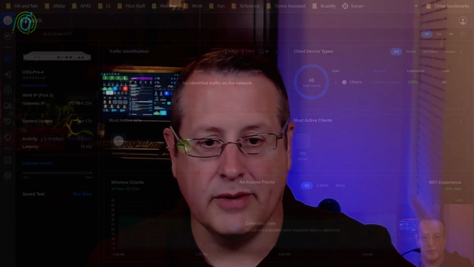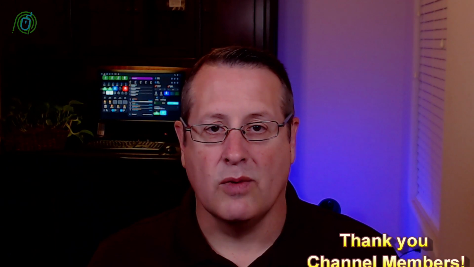All right, so that's super simple. Bring over your USG controller to the Synology NAS, run it in a Docker container, and then you have full access to all of the control options you have in your online Unifi controller.